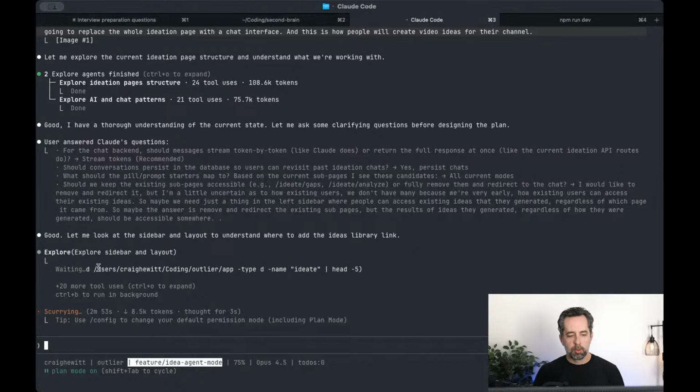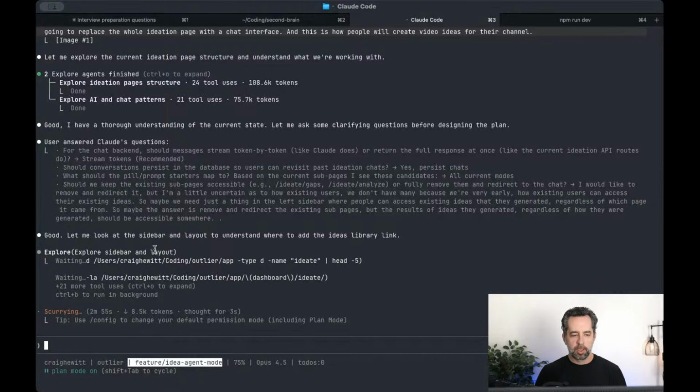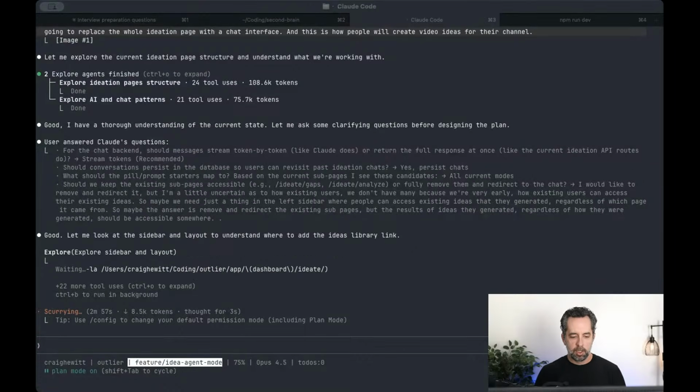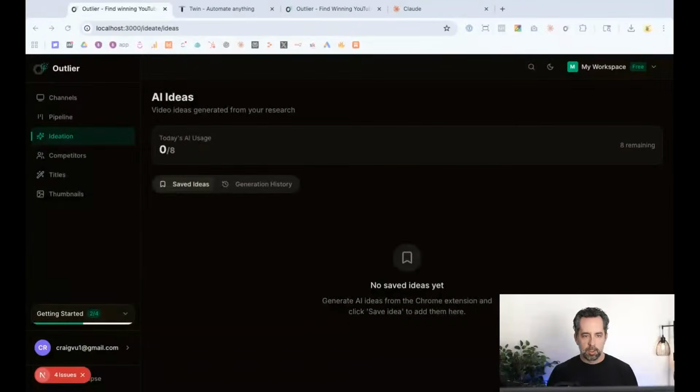So here, I worry it's exploring the sidebar and layout. What I don't want it to be doing here is I don't want it to think that we're going to want it to add video ideas here. That's not what we want. What I want is ideation will be a chat page, and within this chat page, we'll have at the bottom maybe just existing ideas as a pane, if you will.